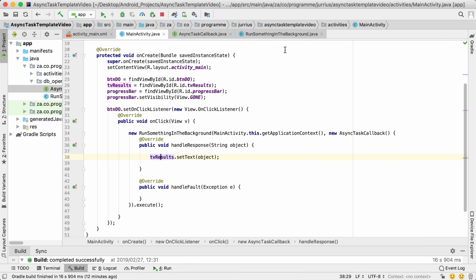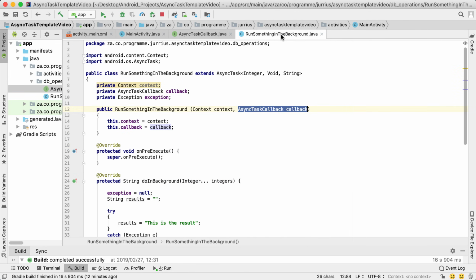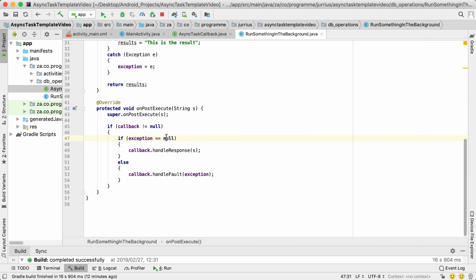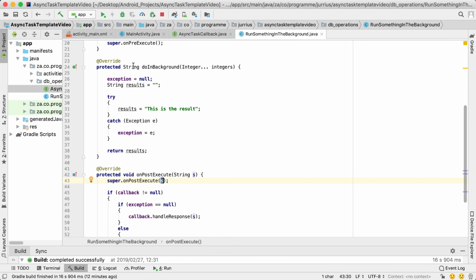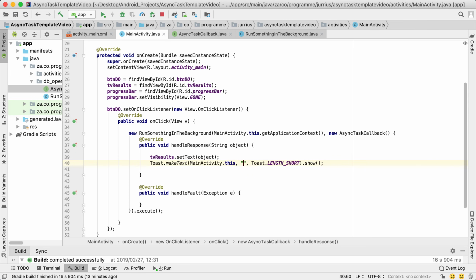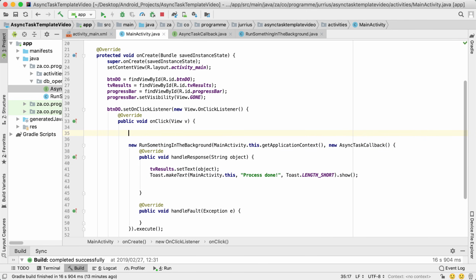Now, where does this come from? This method handleResponse will run when we're done in the background. The results will be set to this as result, the exception is null, and we call handleResponse, passing in S. What is S? It is what gets returned from your doInBackground method, which is the result. So that part says this is the result if everything went fine, and we set that to the results. We can even show a toast from here because we're in the main activity, a normal activity, and we can say something like "process done". And then just before this, we're going to call this progress bar of ours.